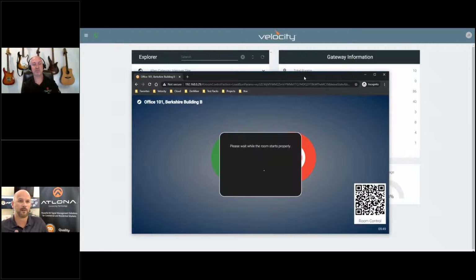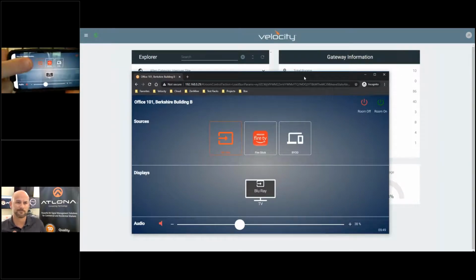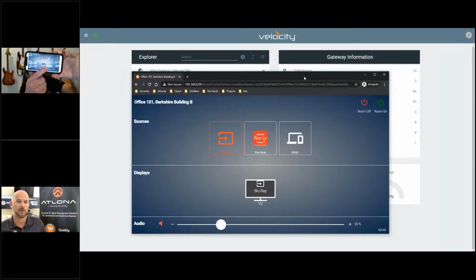If I turn the room on, for example, you'll see on the screen that I can turn the room on there. You'll also see that I have access to all of my source equipment, my volume control, and so on and so forth here. If, for example, I wanted to raise or lower the volume, you can see that I can raise and lower the volume from my mobile device. It's actually real-time raising and lowering the volume on my touch panel in the room. I can switch sources.